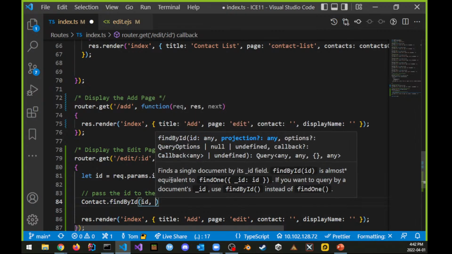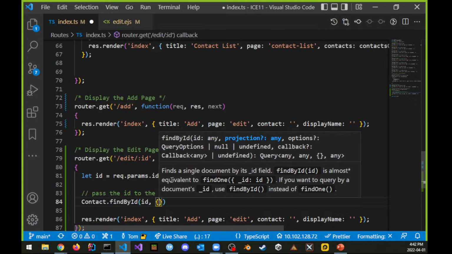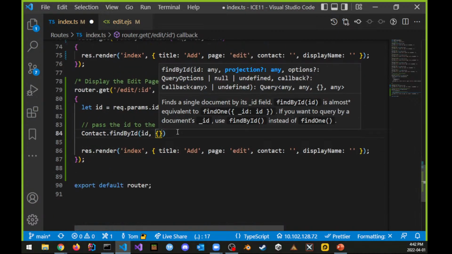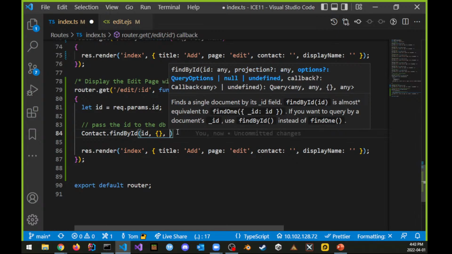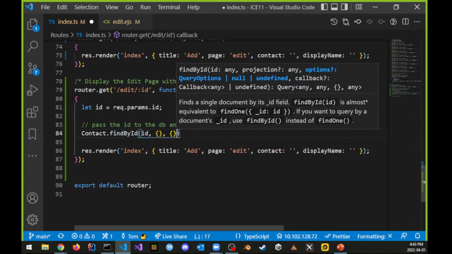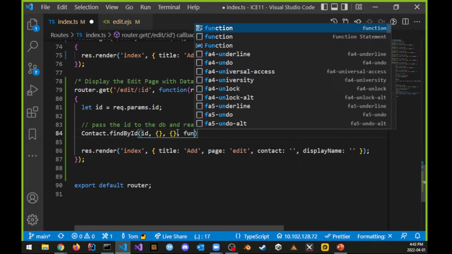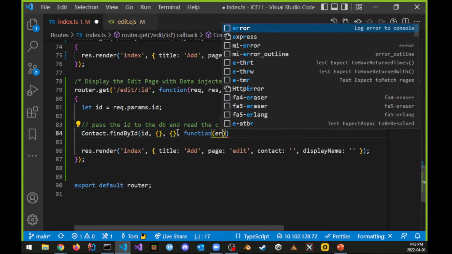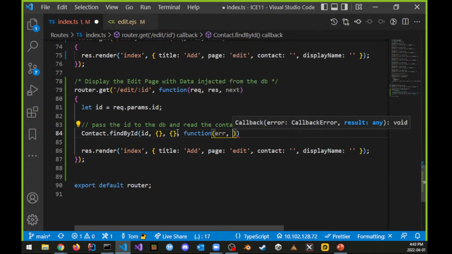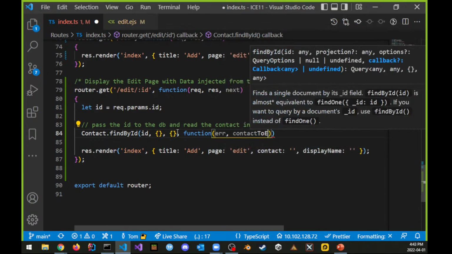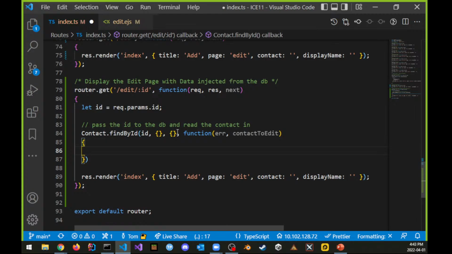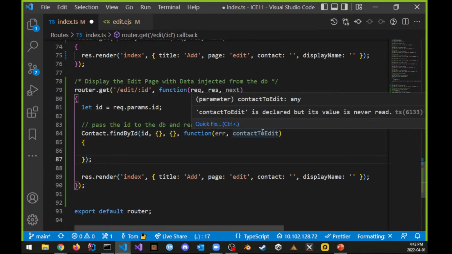And with find by id, we can pass in the id followed by some options. And I recommend putting this, guys: open brace, closing brace, followed by a comma, followed by a function that includes an error and some kind of contact to edit. It's up to you what you want to call that. That's my name that I'm using, but you can put whatever you want in here for what this parameter is called.